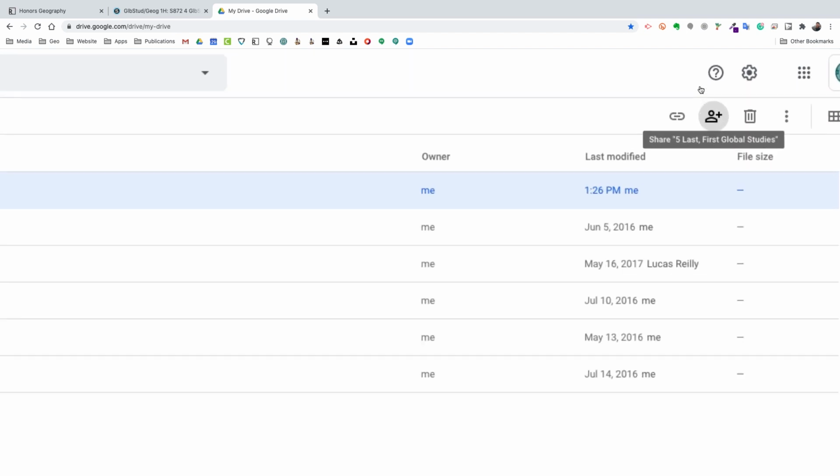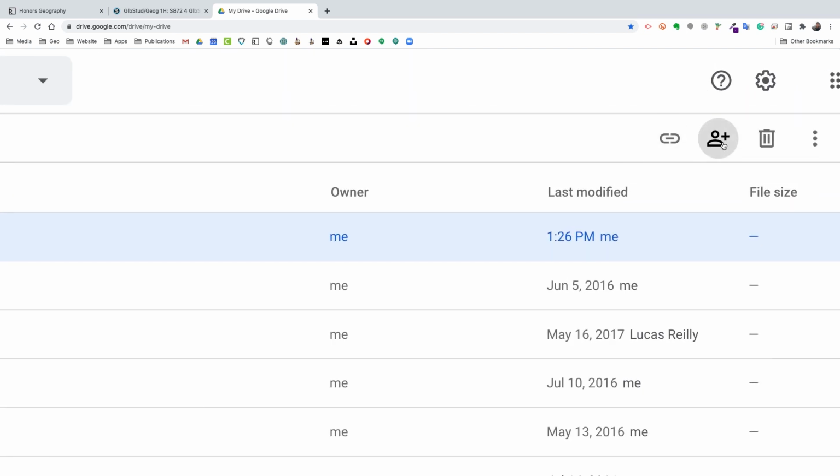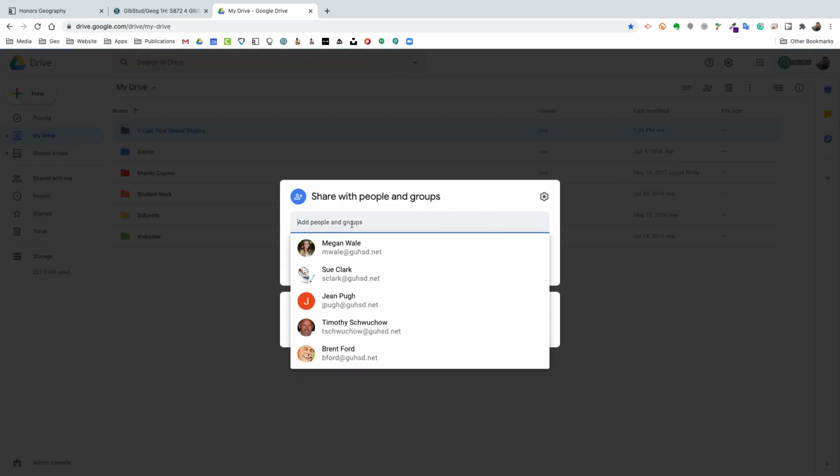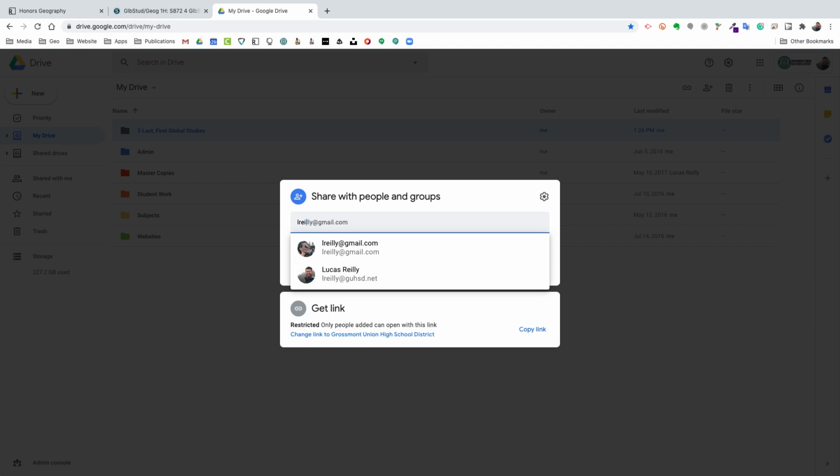Let's dive over here. You're going to see a few buttons. Let's focus first on this little person with a plus sign. Let's go ahead and share this document. Okay, so for this one time only, this one time at the very beginning of the course, it's the only time you'll need to do it, you're actually going to type in my email address, and that is Reilly, R-E-I, like the store, L-L-Y, at guhsd.net.